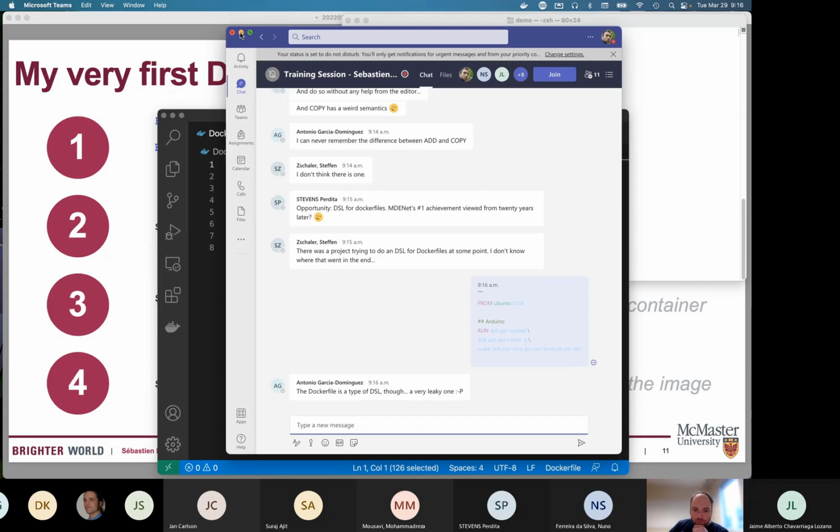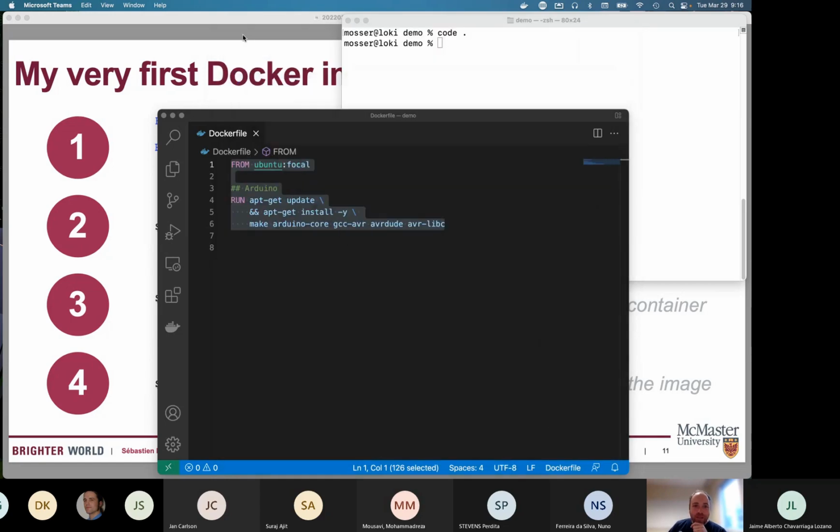Yeah, the Docker file is a really leaky DSL. That's for sure. And then this is a description.